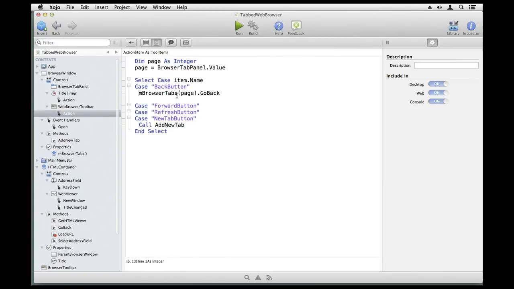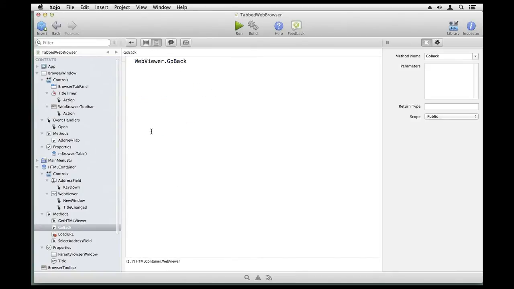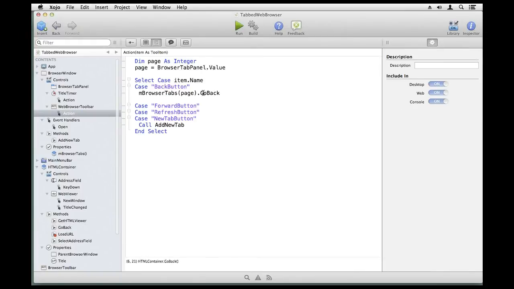And this is another example of usage of the array. I'm able to reference the container for the specific page that happens to be the current page. So this gives me the reference to the container. And then I can call the go back method on it, which calls this, which then passes this on to the actual HTML viewer. So you'll notice here that we are not calling or talking to the HTML viewer directly.